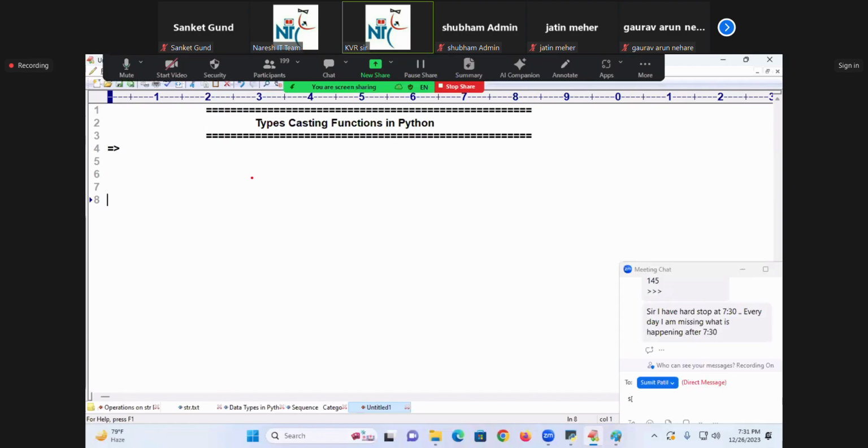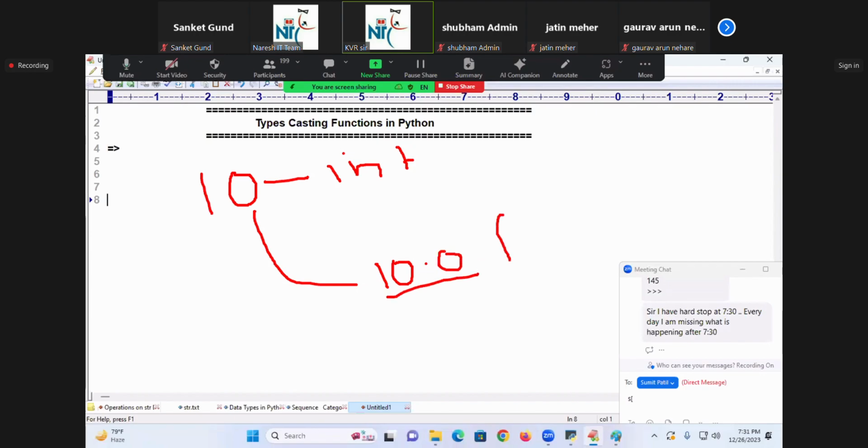Now, coming back to the point, what is the value here? 10. What is the type of 10? Come on. Int. It is int. I want to represent this data as 10.0. What is this value called? Float. Which value am I converting into which value? Int type value converted into what? Which is known as what?